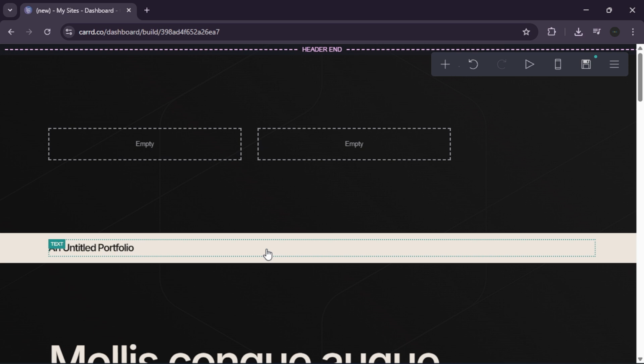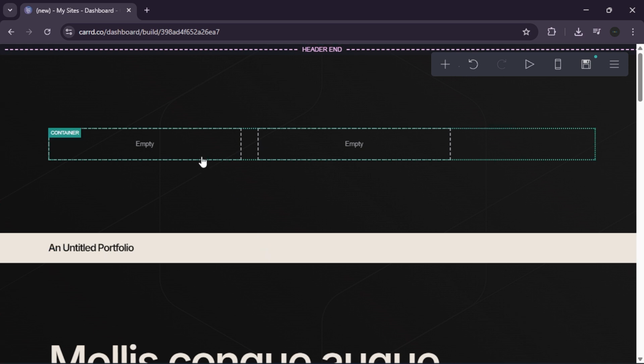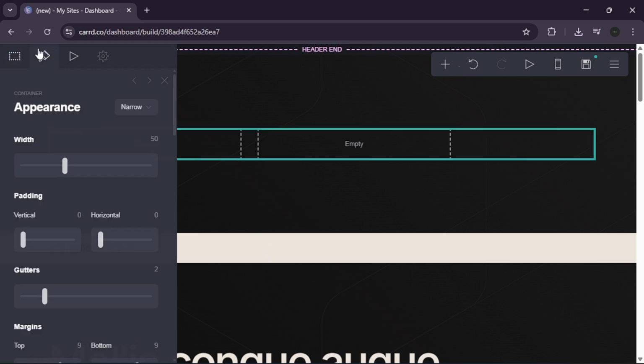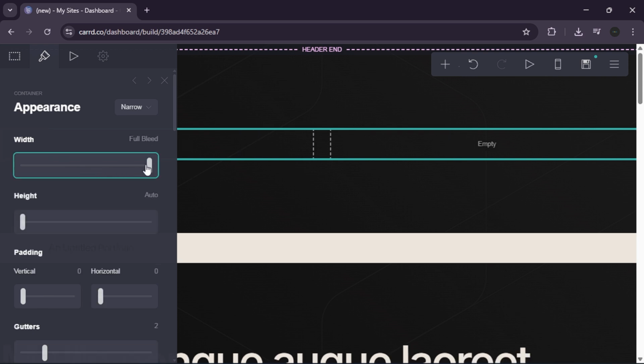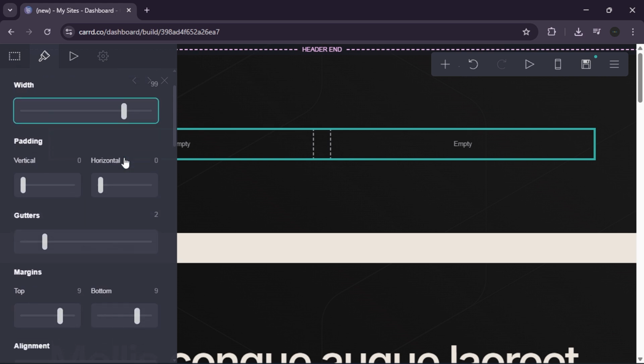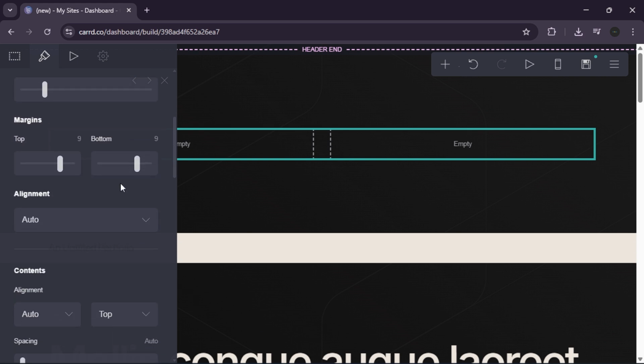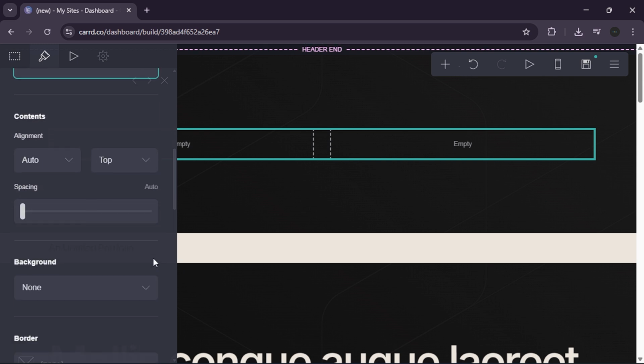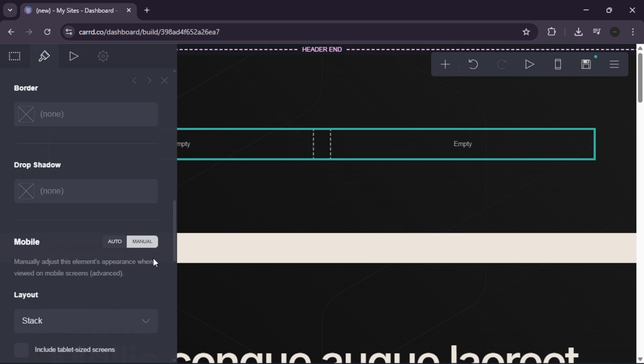To make it look like a real navigation bar, go to the Appearance tab of the container. Set the width to 100% or full screen so it stretches across the page. Adjust the vertical alignment to middle so your logo and text stay perfectly level with each other. Use the gutters setting to control the space between your logo and your links, ensuring they're not cramped together in the middle of the screen.